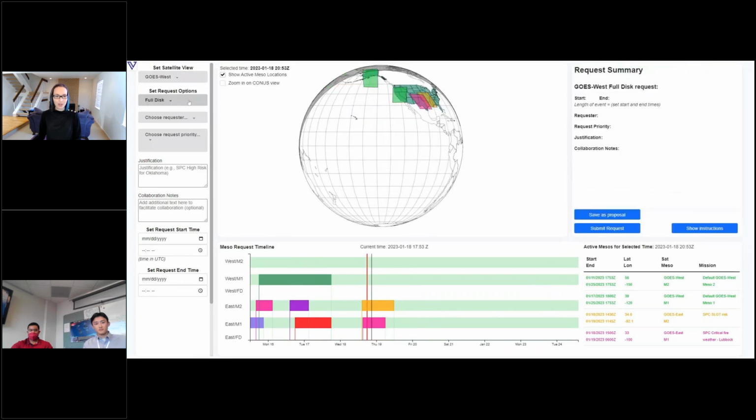Let's say we want to go to GOES West. We can do a full disk. We can do a 30-second meso, which is just meso 1 running every 30 seconds. And this little box shows up. This is your meso 1. You can move it around, drag it around wherever you want on the screen. And the location will show up here in this request summary that pops up on the right.